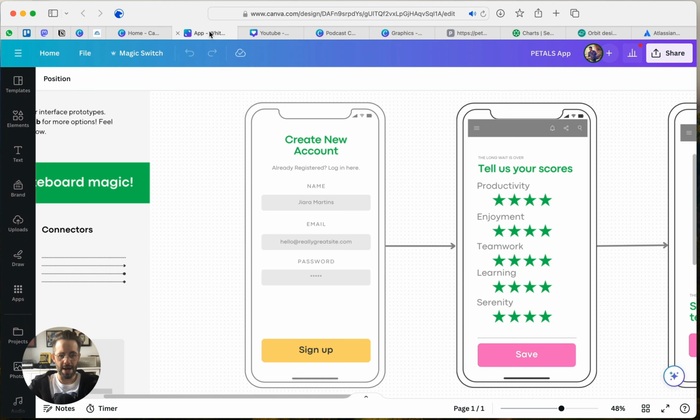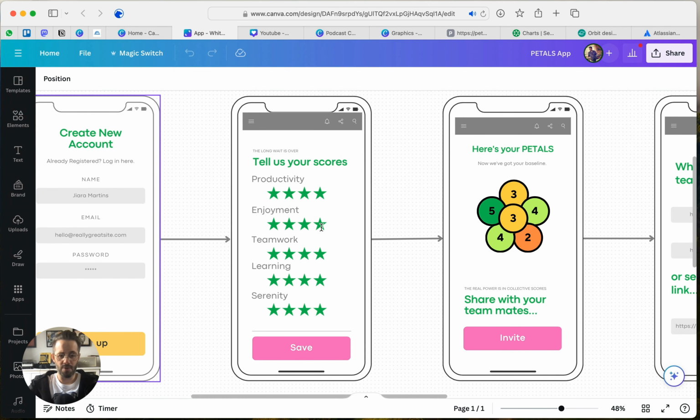So if I go back to this wireframe, we've pretty much got this process completed. What I then want to look at is the journey for people to provide their scores. So again, very, very basic wireframe level.